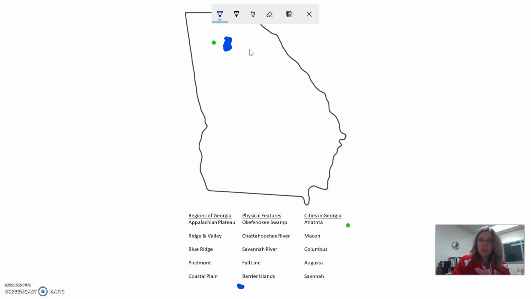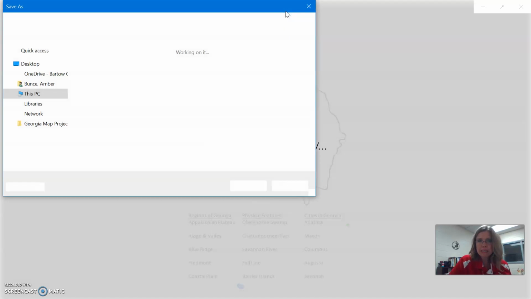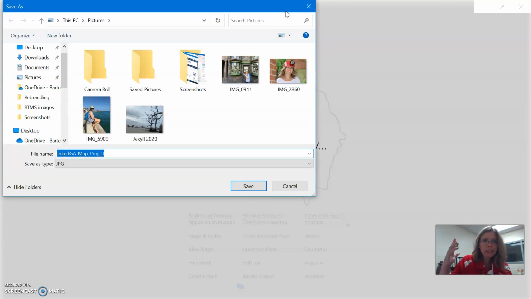When you're finished and you're happy with your map, you're going to click Save, and it asks, what do you want this to be? You're going to name it. So this could be Inked Georgia Map Project, and then I'm going to just put my last name. That's a good way to do that.